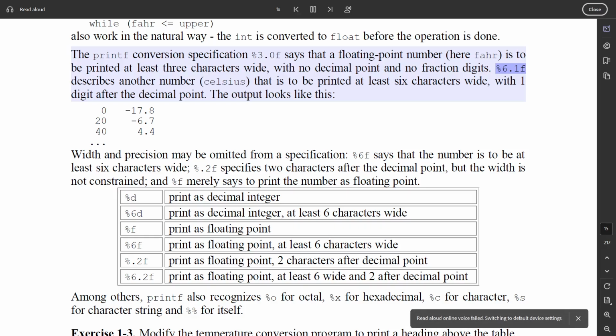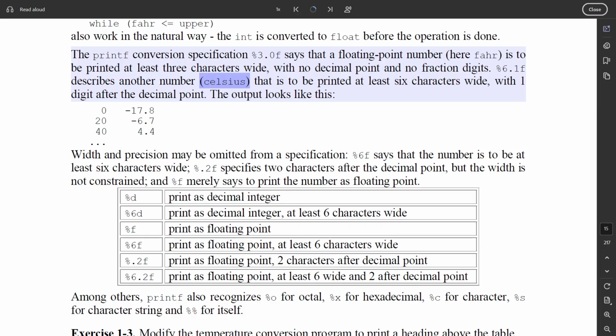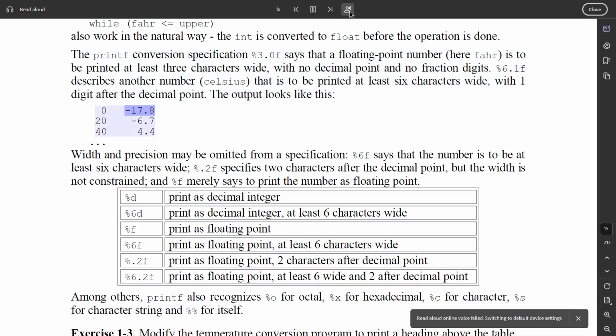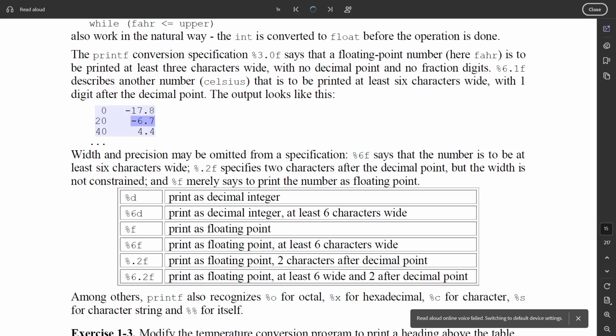%6.1f describes another number, Celsius. The output looks like: 0 -17.8, 20 -6.7, 40 4.4.